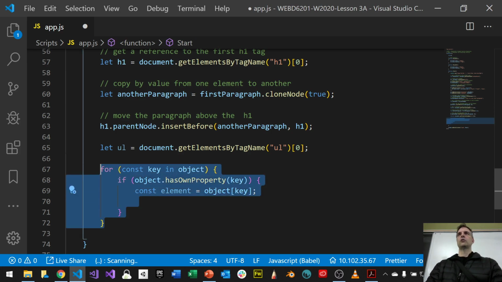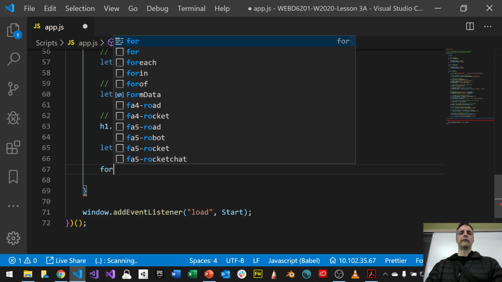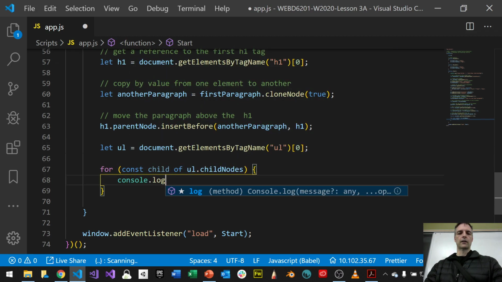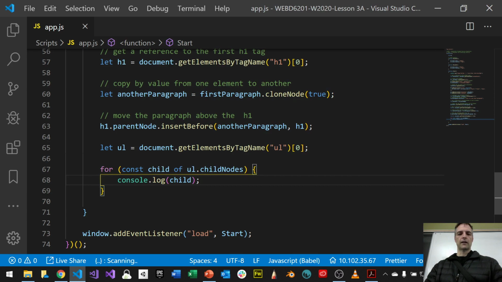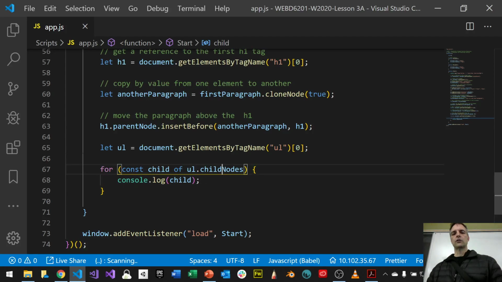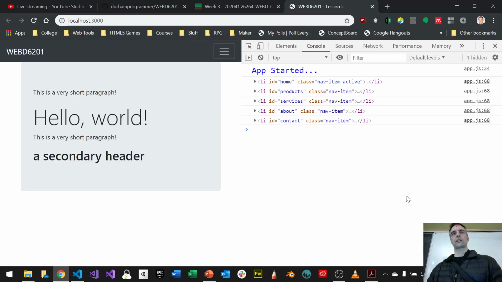But there's also a new one for HTML5 and ES5 called for of, which does this actually. For of. And then the iterator, that's the child, right? And then the object, well, that's like ul.childNodes, right? And then I can do the same thing as before. I can say console.log and then child, right? And see what I get there when I do that. I get this. Same thing I got before, same for loop. However, you're going to notice when I do ul.children, this gives you a different result. This gives you this. And my friends, I want this. This is what I want, right?